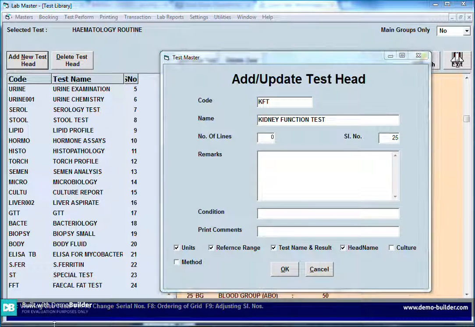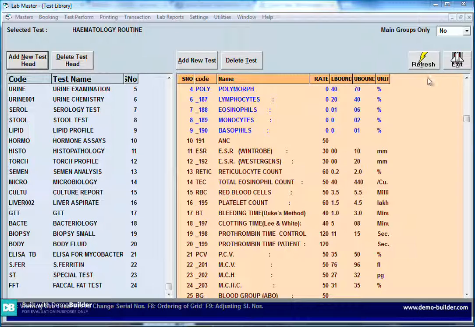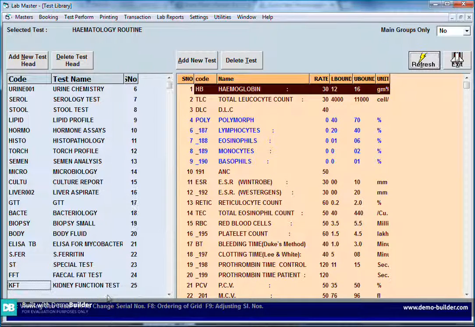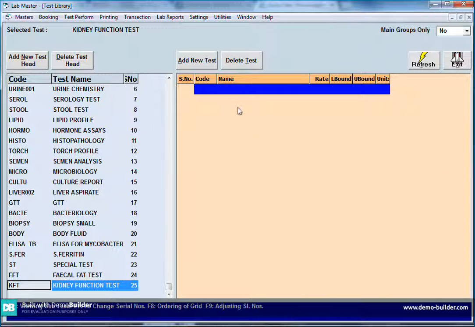Let me first save this test head. Press OK. Now you can refresh it and you can see a new kidney function test is at number 25. Now you can add a new test to it.